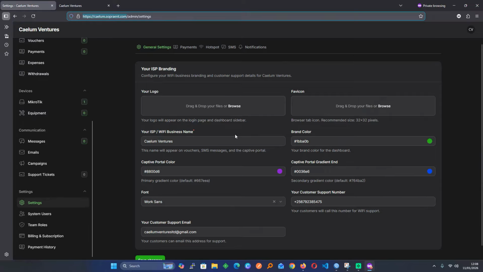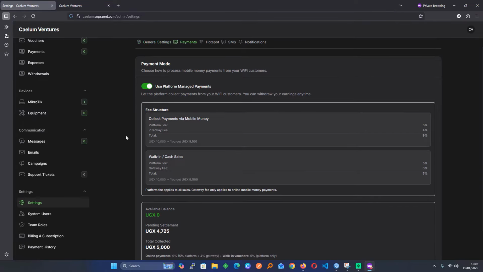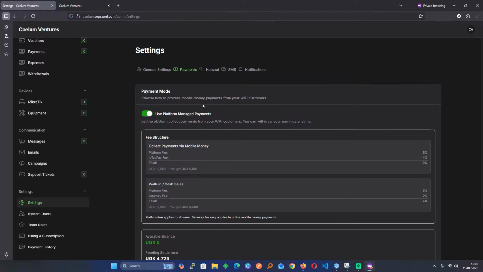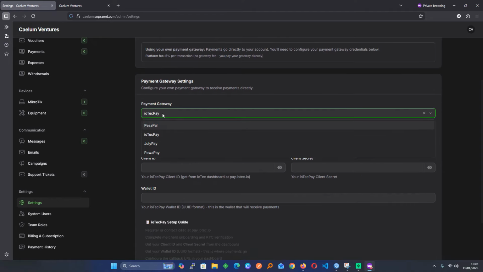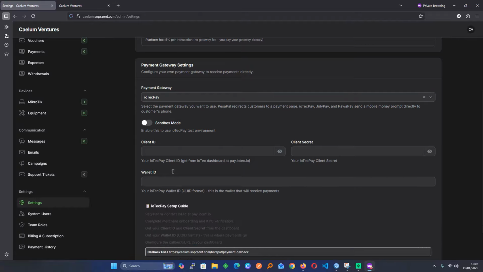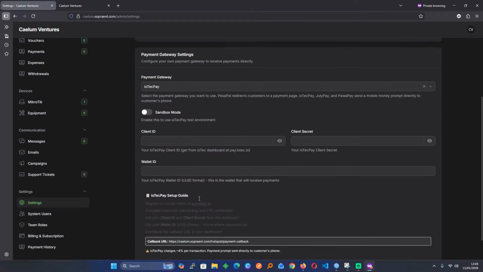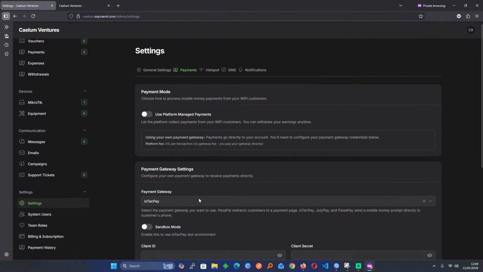Now let's go to payments. The system has two modes of payment. You can use the platform managed payments, where you directly use the payment gateways for the system to charge your customers via mobile money, or you can just toggle this off and then use your own gateways. Currently we support PesaPal, IoTech, JulyPay, and also PowerPay. If you have credentials for any of these gateways, you just click on it and put in all your credentials and save. That way you'll be able to charge your customers using your own credentials.